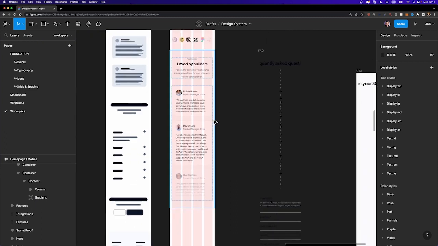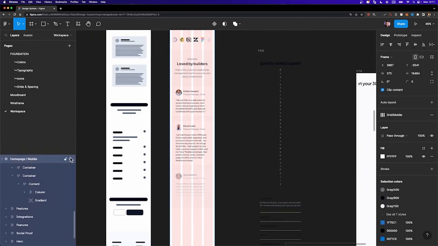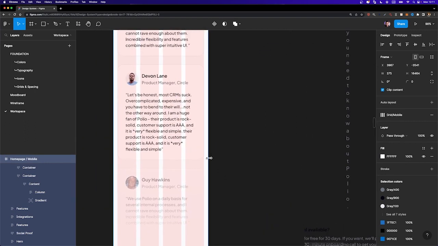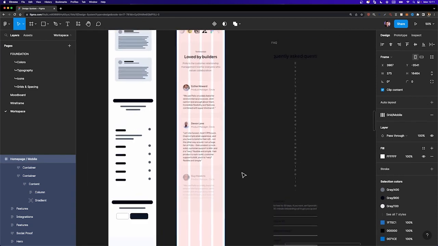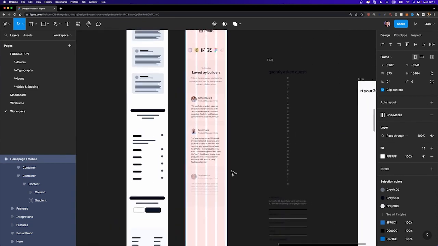Now let's see whether everything is responsive or not. I'm going to select the mobile frame and just try to adjust its width. Yeah, everything works perfectly. Okay, now let's move on to the next section, which is the FAQ section.